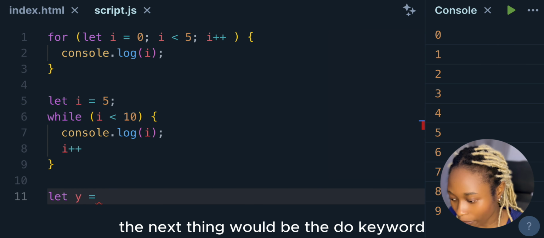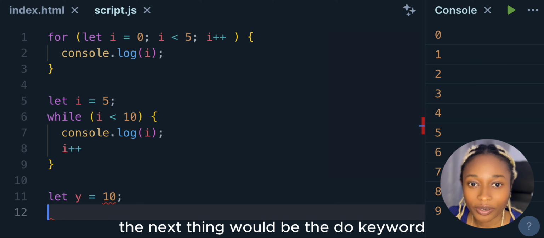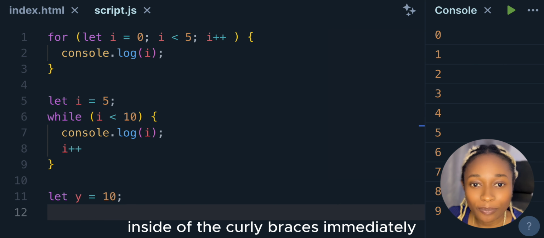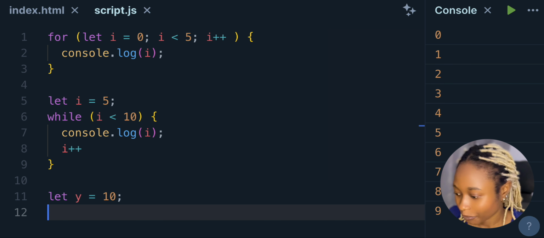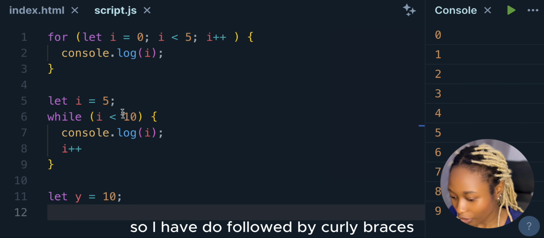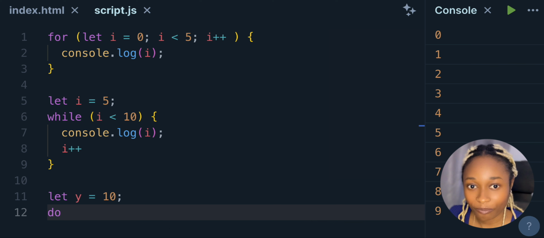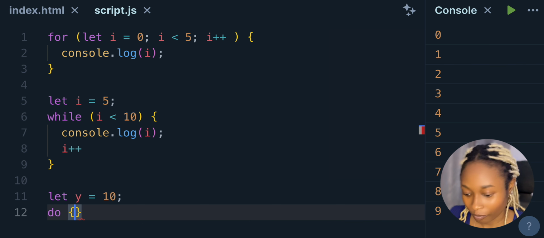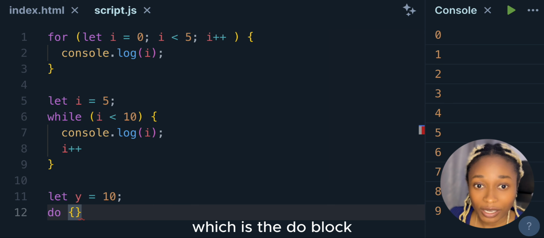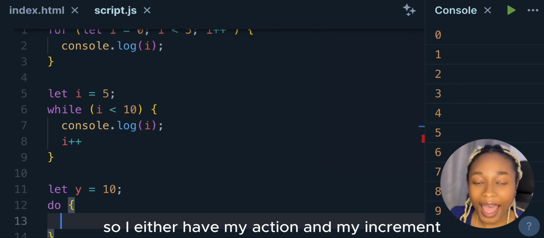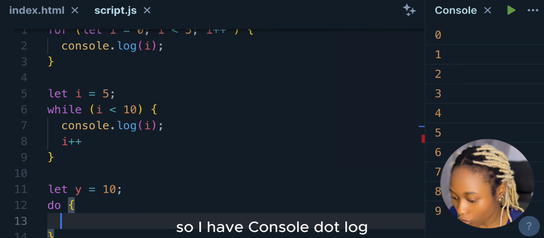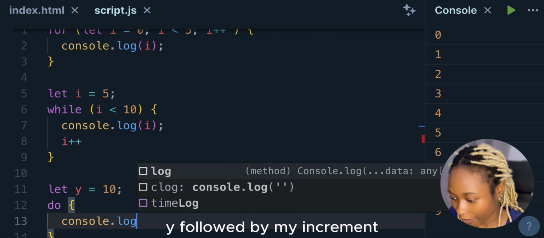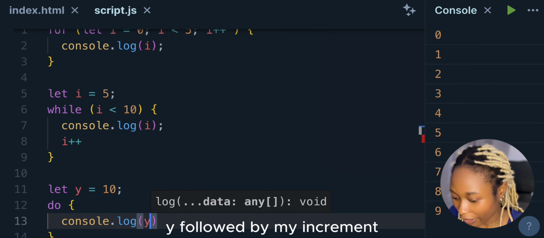The next thing would be the do keyword. This tells JavaScript to execute the code inside of the curly braces immediately. So I have do followed by curly braces. The next thing would be the loop body, which is the do block. So I have my action and my increment. So I have console.log(y) followed by my increment.